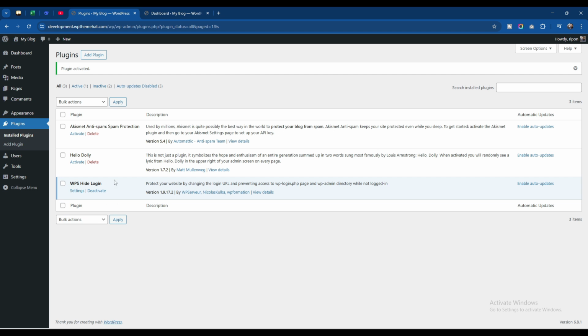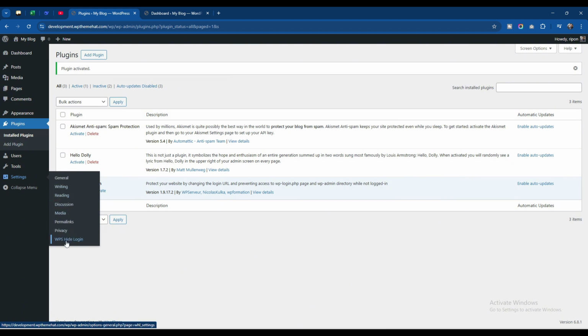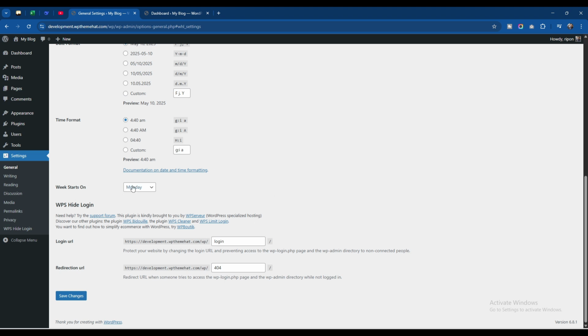After that you need to click on the settings button, or from the settings menu you can go to WPS Hide Login. I'll click on the settings button and it will redirect me here, and the login URL is this right now. If you type this, then the login URL will be like this. But you want to change this login URL because a hacker might type this or that. So you want to change it into something completely different.